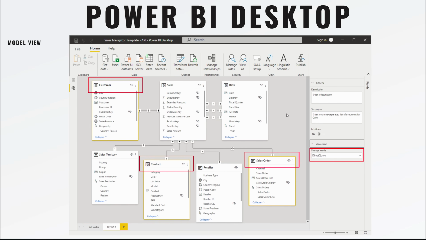Next is the model view. This is the pane where we do the data modeling. Here you see all the tables, and we can also define the relationships among the tables so that we can get data from multiple tables, which is the data modeling part, and you can delete them as well.